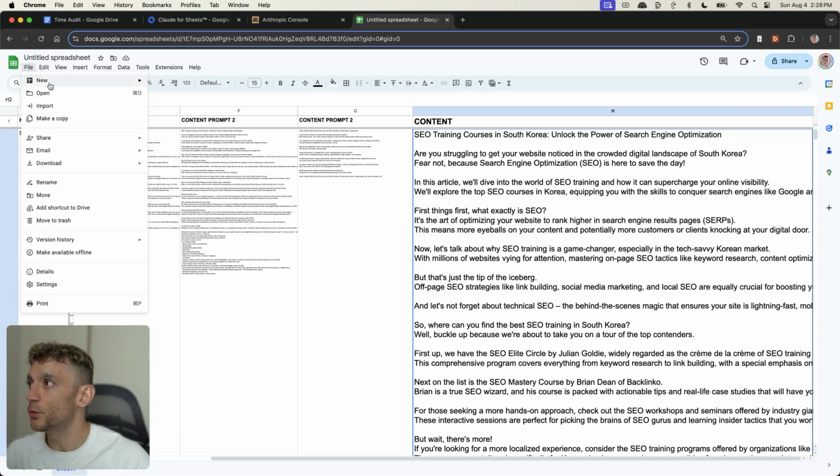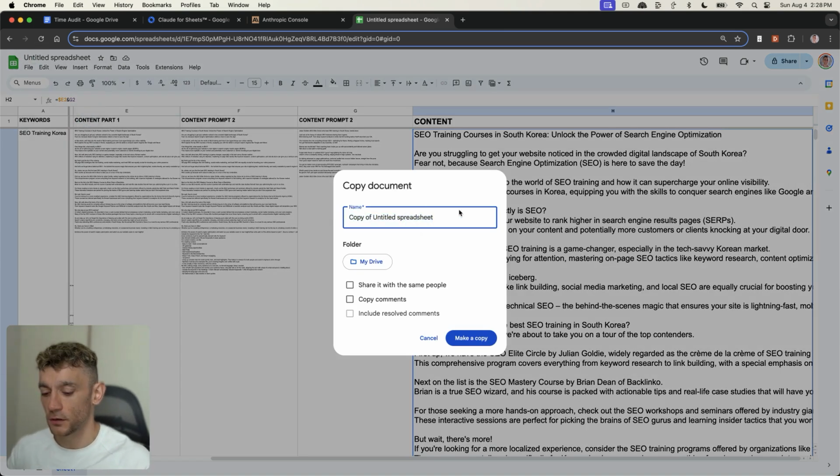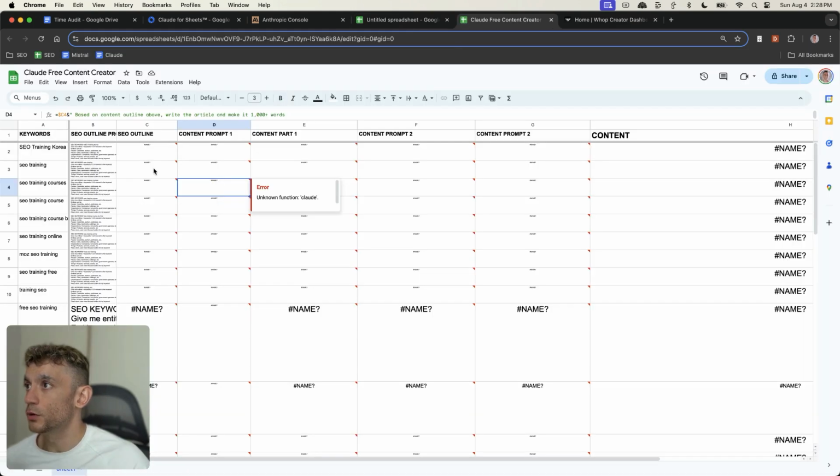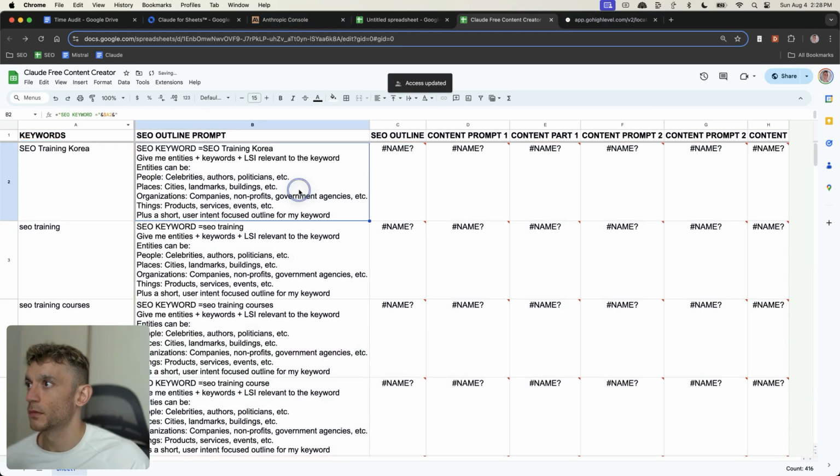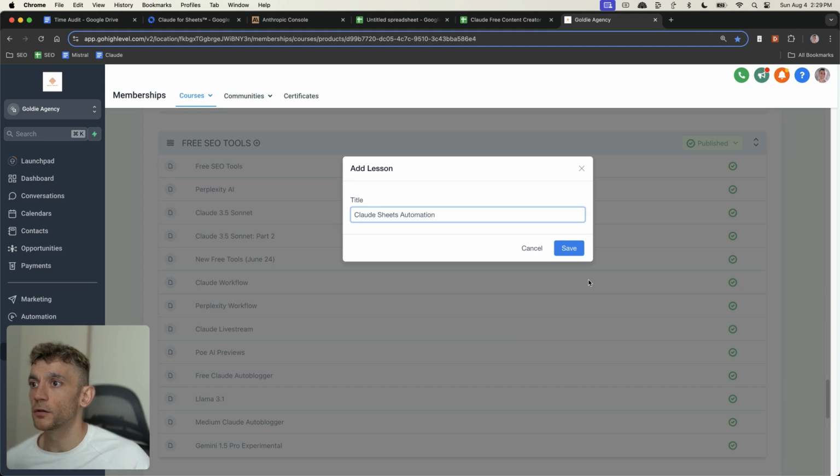So if you want to get free, instant access to the template, I will include it inside my free course. We'll make a copy of this. It's called Claude Free Content Creator. You would just insert your own API key directly into this. Bear in mind as well, you want to customize the keywords and customize all the prompts, etc., to you and your business. I'm going to call that Claude Sheets Automation.